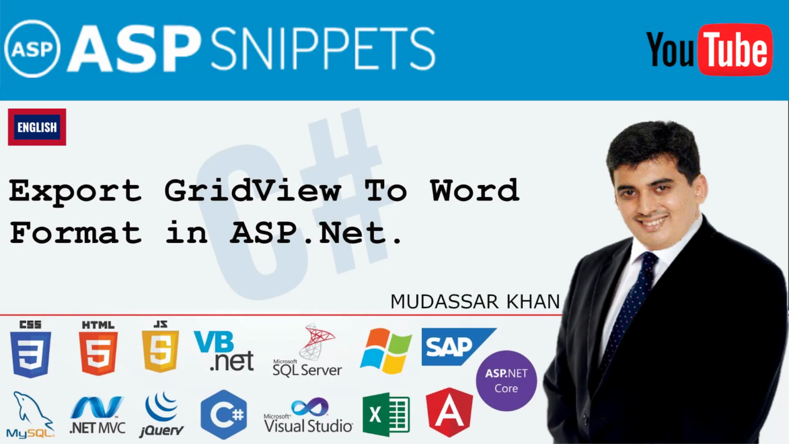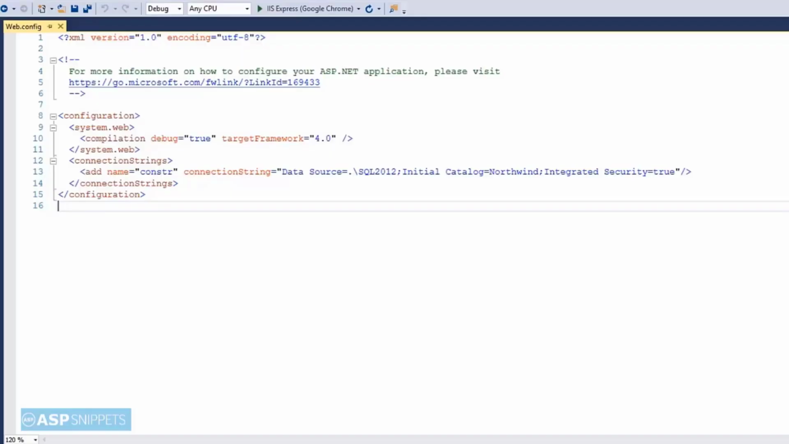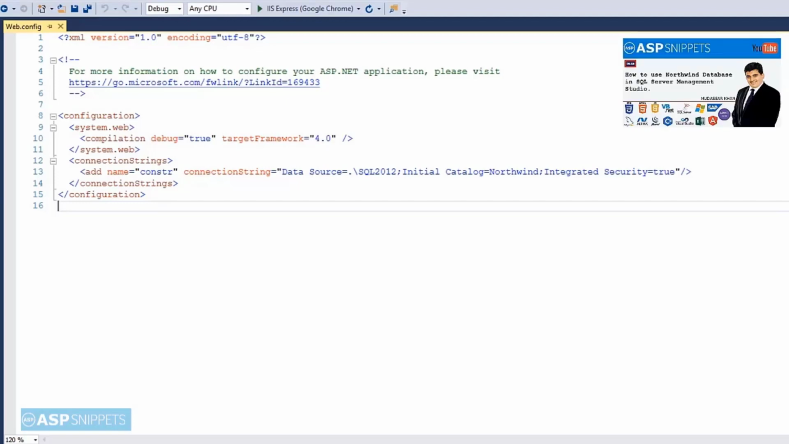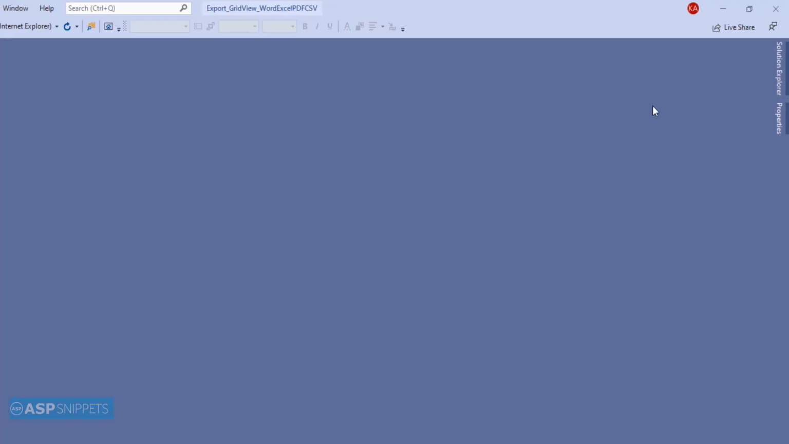Today I'll teach you how to export GridView to Word format in ASP.NET. This is my web.config file in which I have already added a connection string. As you can see, I am connected to the Northwind database. On the right hand side, you will see a link to the video which explains how to download and install Northwind database. So let's start.